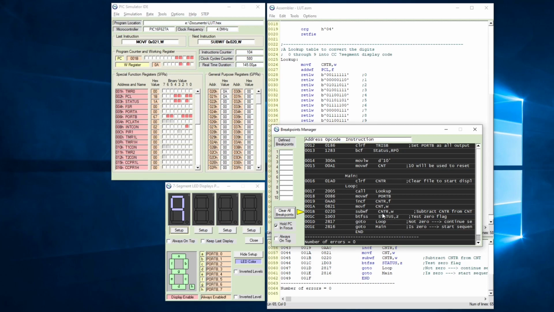So we're going to subtract 10 from 10. And when we subtract 10 from 10, we know that the answer is 0, which means that after this subtraction, the 0 flag should be set. And you can see there that the 0 flag is indeed set. Now this test will be true. And instead of going to the loop, we now go to the main routine because this test tested the 0 flag and it skipped the very next line if it is true.